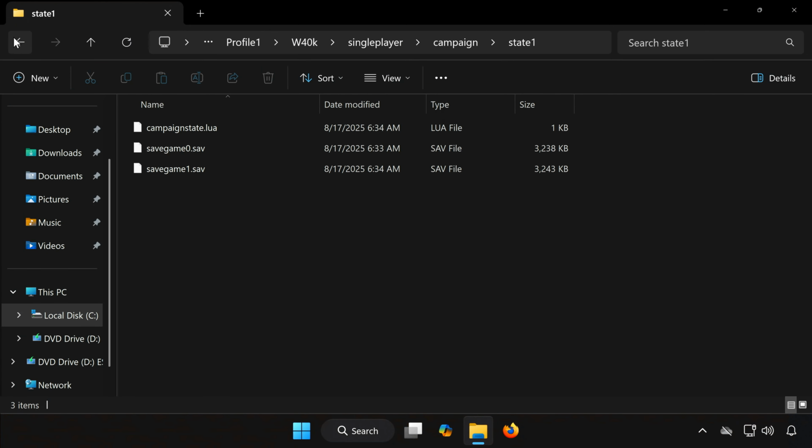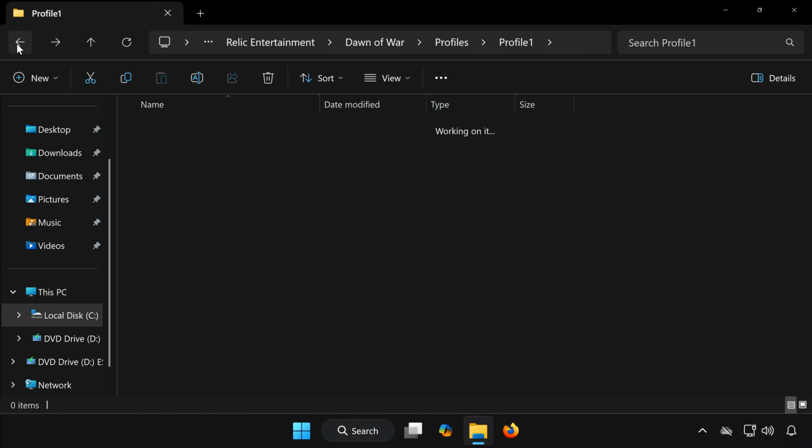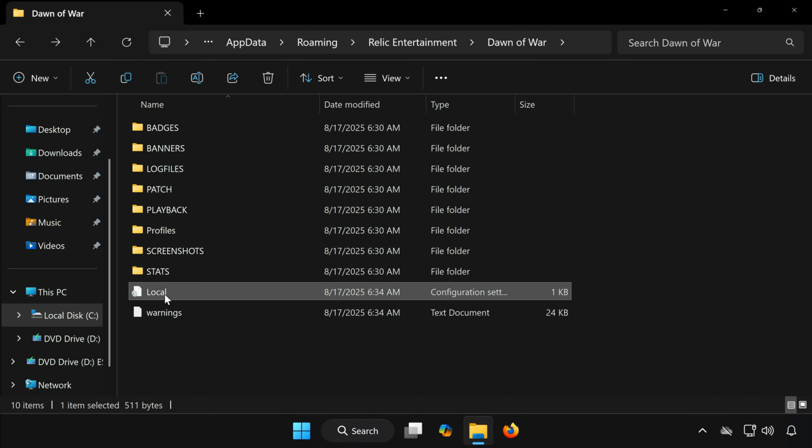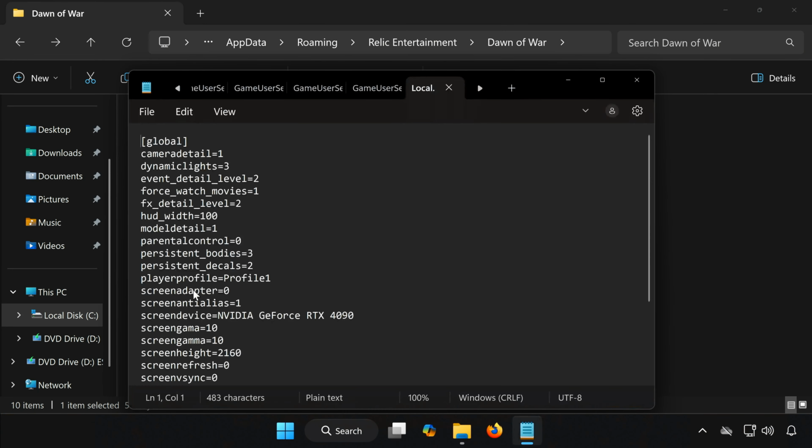Step 2. Locate the config file. Go back to the main Dawn of War folder. Look for the file named local.ini. This is your config file, where your graphics settings and other game options are stored.